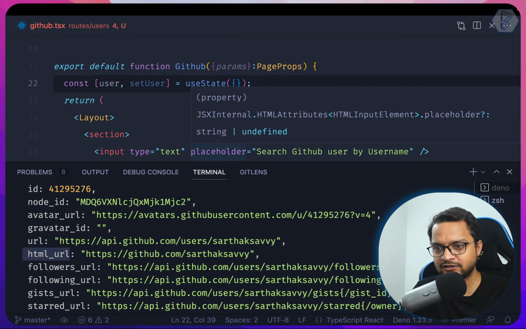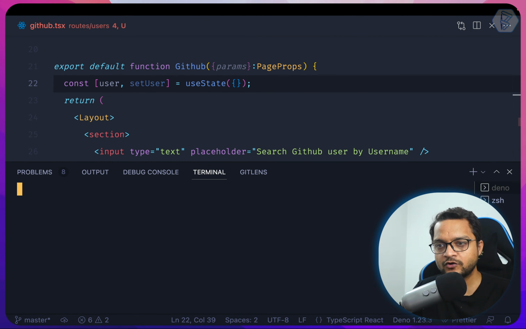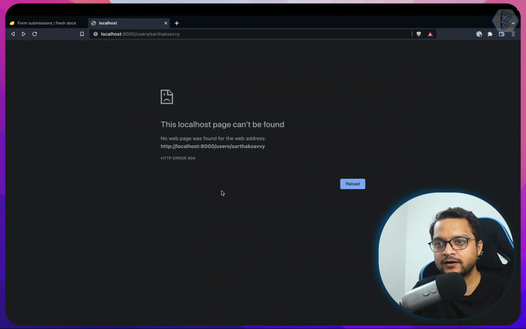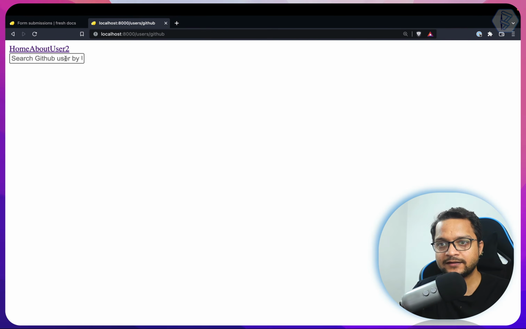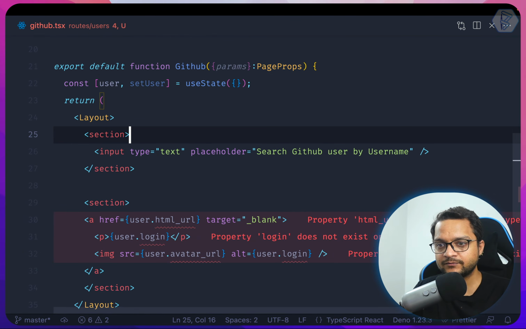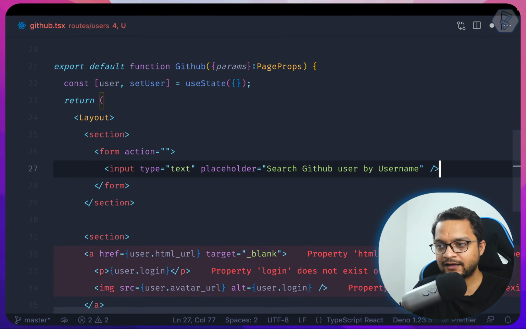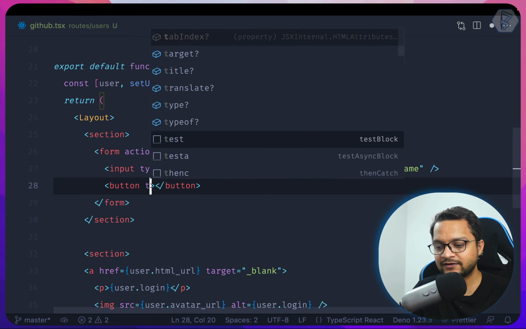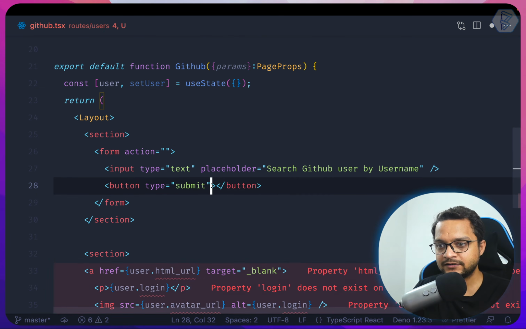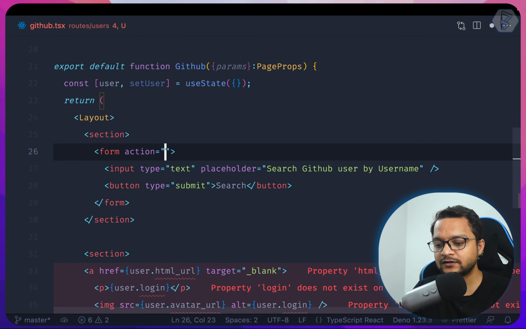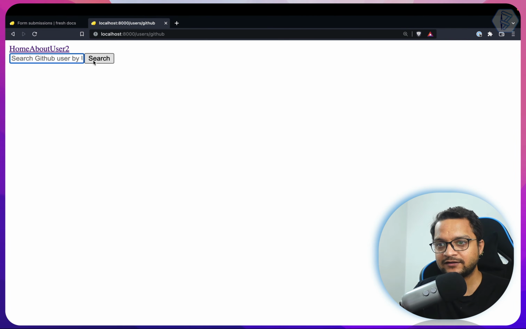We don't have any issue. Is there any issue on the server? No, everything is fine. So go here and search for user/GitHub, and yep, we have it. Let's have a simple form, and this form is going to be having a button which is having a type of submit, and then we say search. Okay, and then this is not having anything. Cool. So we have this, and when we click here, it's just going to submit the form.